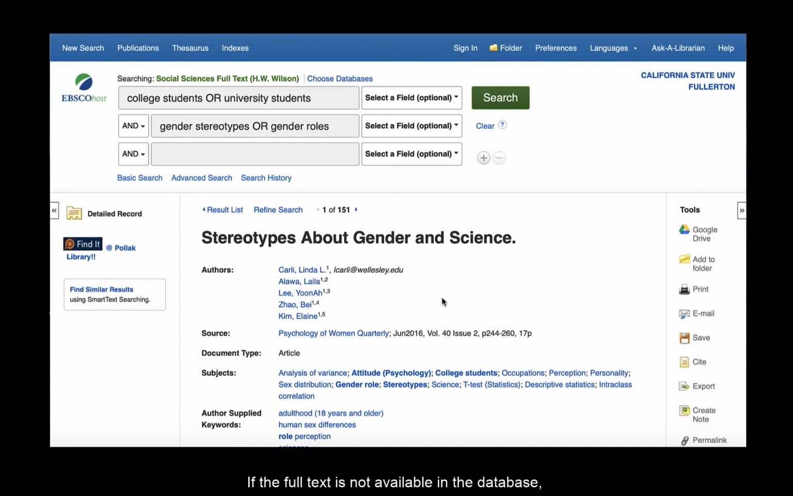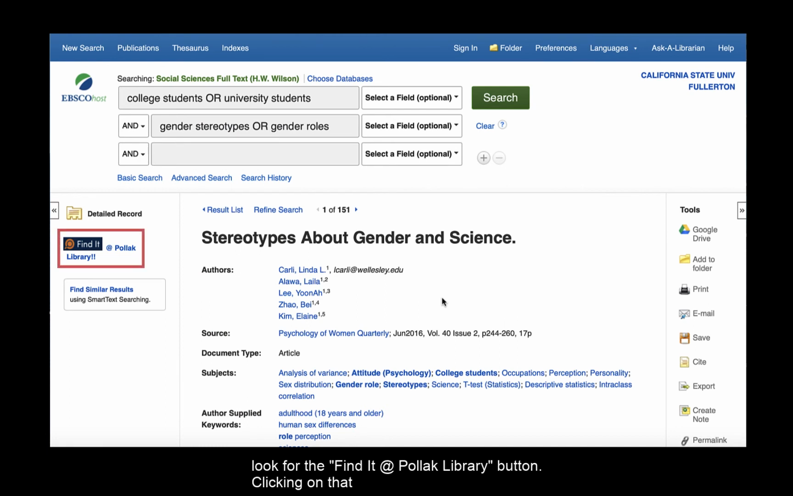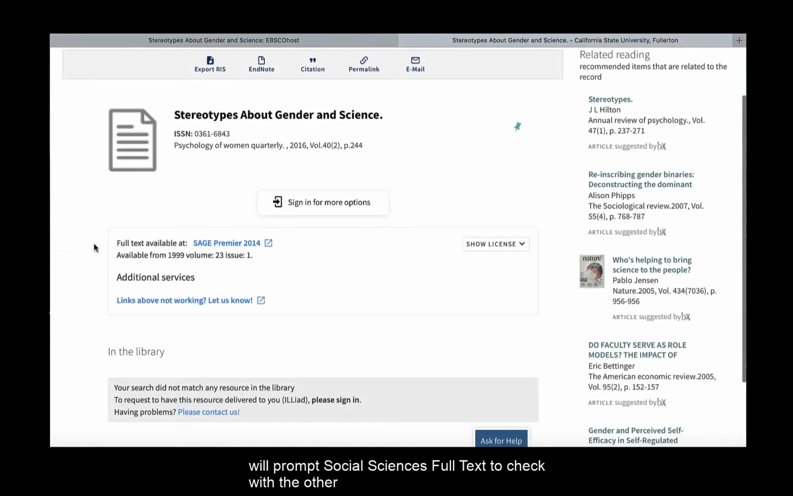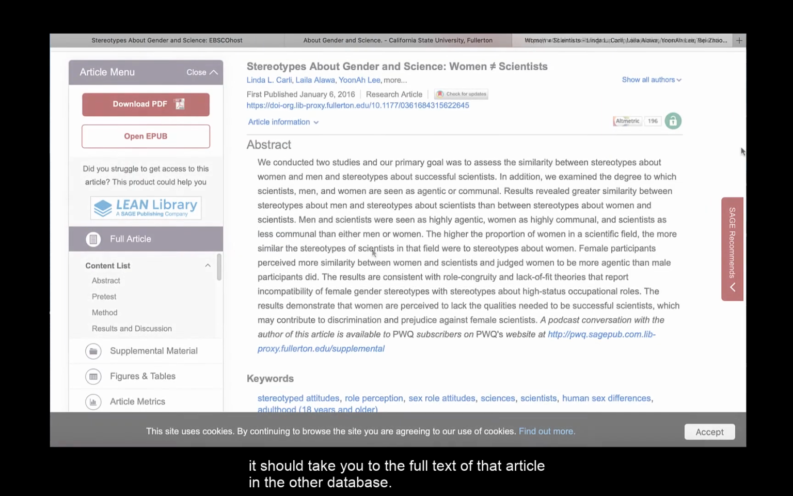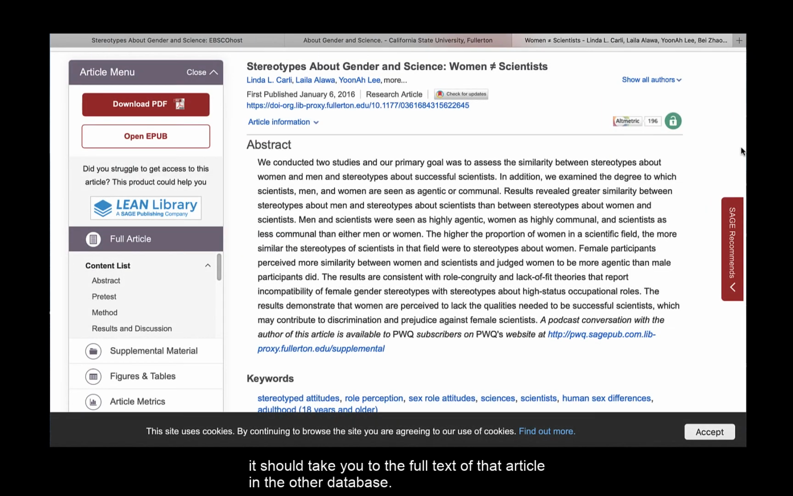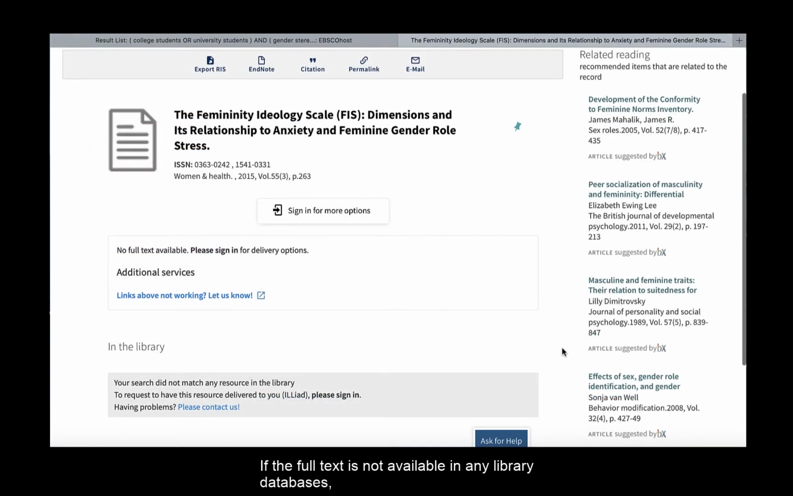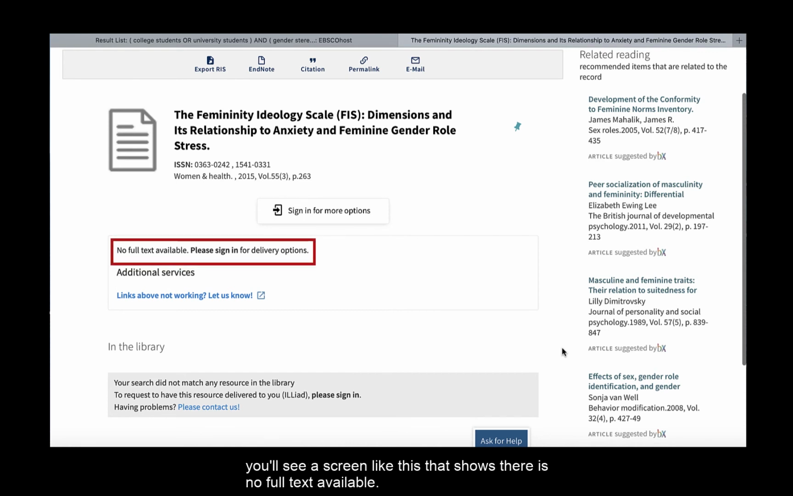If the full text is not available in the database, look for the Find It at Pollock Library button. Clicking on that will prompt Social Sciences full text to check with the other library databases, and if the full text is available in one of those, there will be a link to it. And when you click on that, it should take you to the full text of that article in the other database. If the full text is not available in any library databases, you'll see a screen like this that shows there's no full text available.